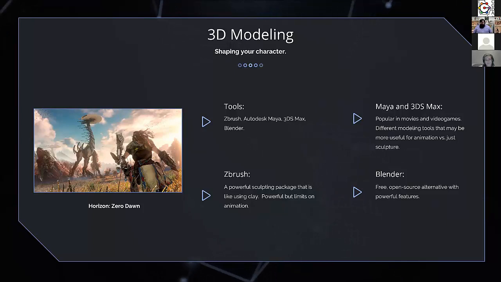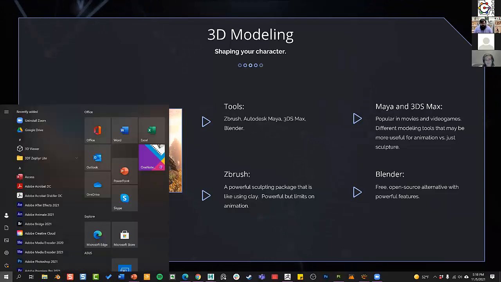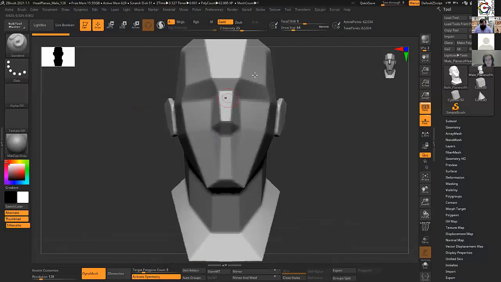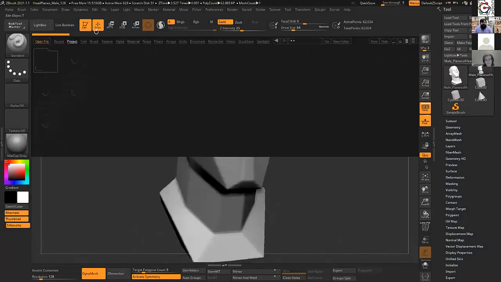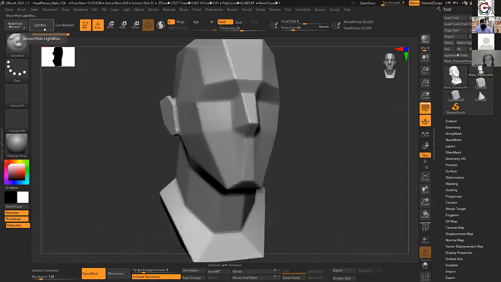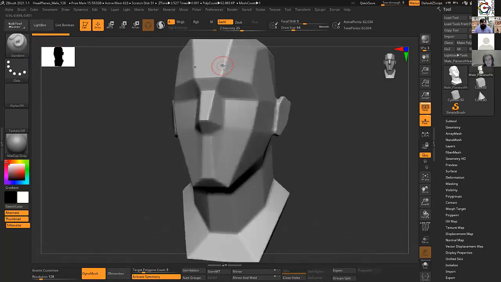And then finally, there's ZBrush. And this is something I'm just going to take a second to let you see. What is ZBrush? And so you have something like this. This is just a random head template. And you sculpt into it. So you can actually build off of it or sculpt into it.